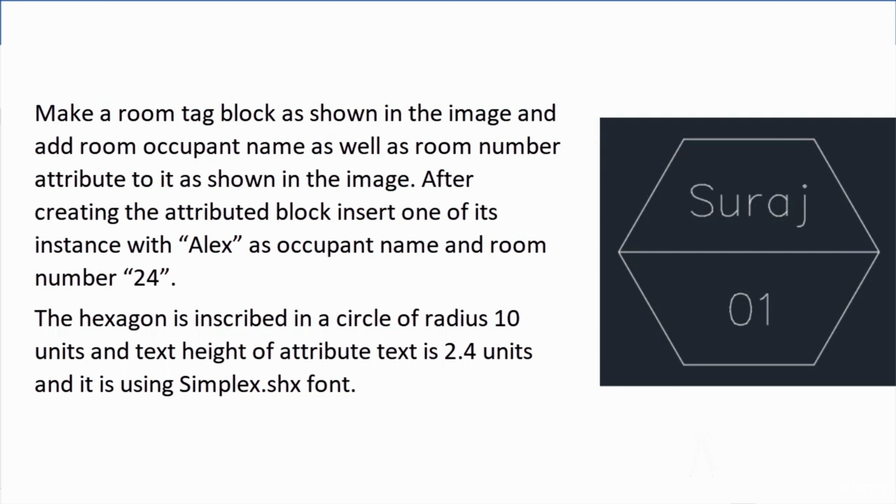For making this block, we have used a hexagon which is inscribed in a circle of radius 10 units, and the text height of the attribute is 2.4 units, and it is using simplex.shx font.